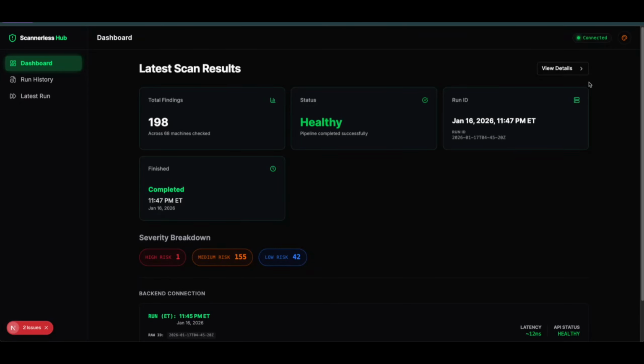Hey everyone, so today I want to walk you through something I've been working on. It's a scannerless vulnerability intelligence platform built in Azure. The goal of this platform was to explore what vulnerability management looks like when you fully leverage native Azure security data.